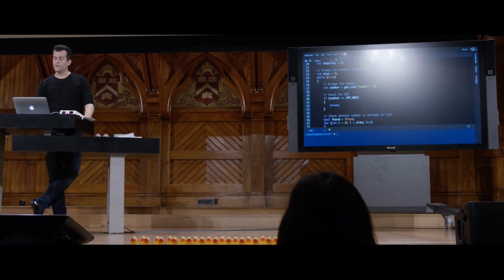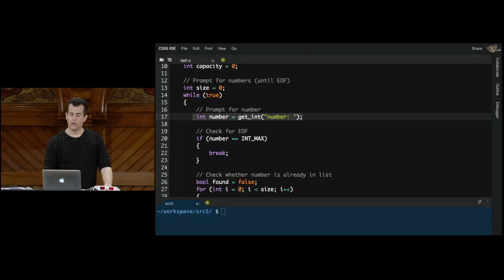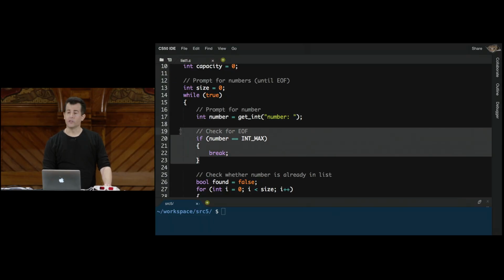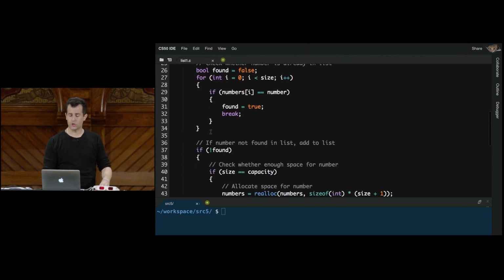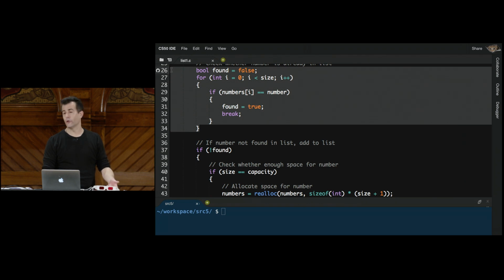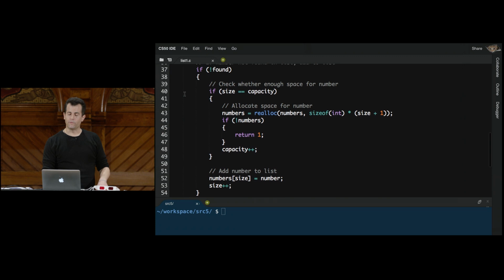I go ahead and infinitely prompt the user for a number. I check for errors. It turns out if you read the documentation for getInt, it will return a special constant called intMax if the user stops providing input. Here I'm just checking with a loop and a Boolean whether or not this number is in the list, same as before. But here's where I start to use some new functionality.